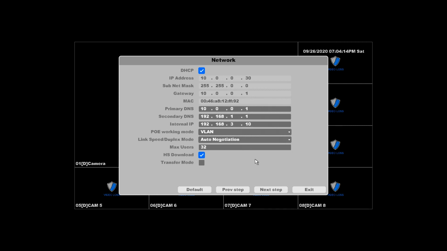Otherwise, it is possible that DHCP did not work correctly from the router, in which case you will have to manually assign an IP address. If you uncheck DHCP, it will let you set up an IP address manually. Only do this if you are familiar with networking and are able to figure out what your router settings should be.